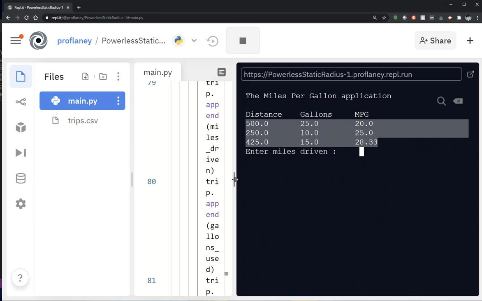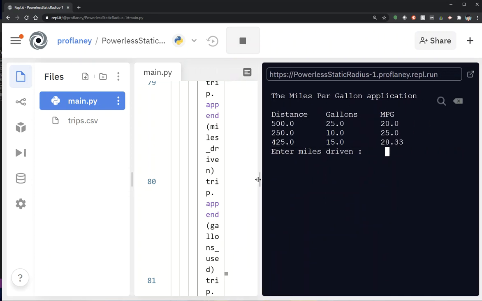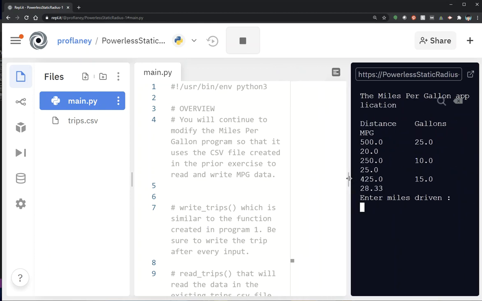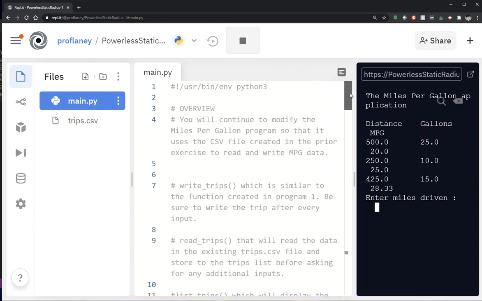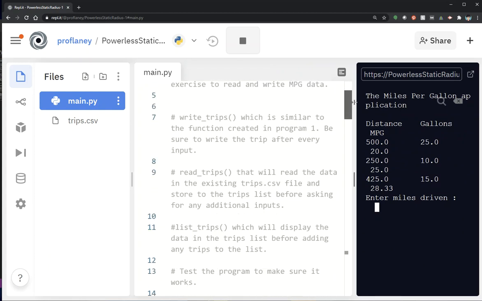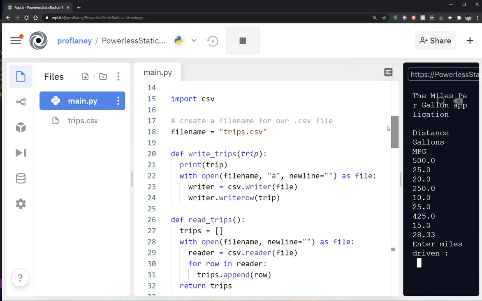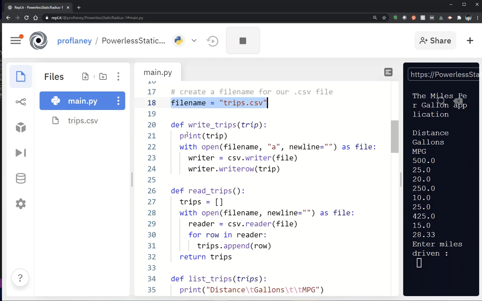And I am happy with the output and the display. Again, I would probably just clean it up, maybe make it a little bit more personable, you know, a little more spacing in here. And I'll go through this just one more time. Import CSV, we specify that file name. We've got 3 functions we've created.